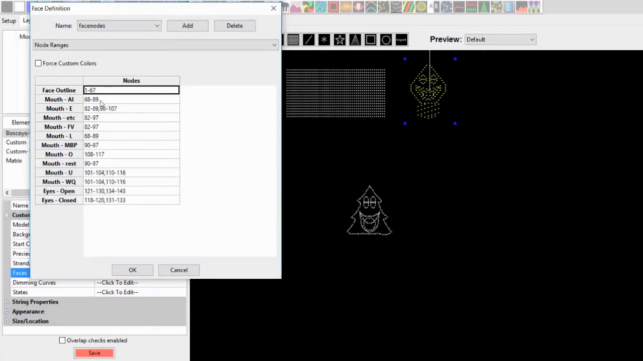When you're defining the ranges, if this is bulbs 1 to 67, this one here has two disjointed ranges, so it's 82 to 89, 98 to 107. You can add as many ranges as you like, and you can add individual bulbs. You just need to work out which bulbs you need to light up for that particular phoneme or that particular set of eyes, etc. And once again, you define this once.